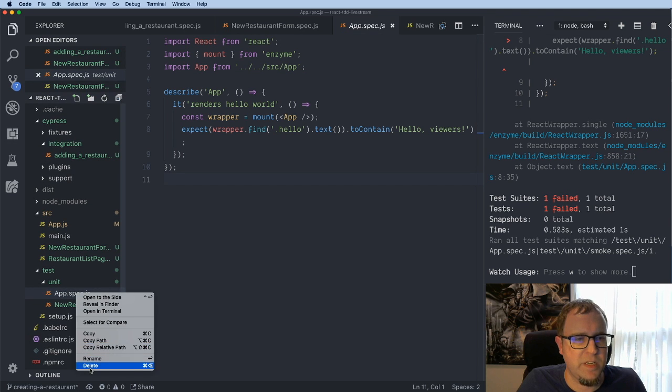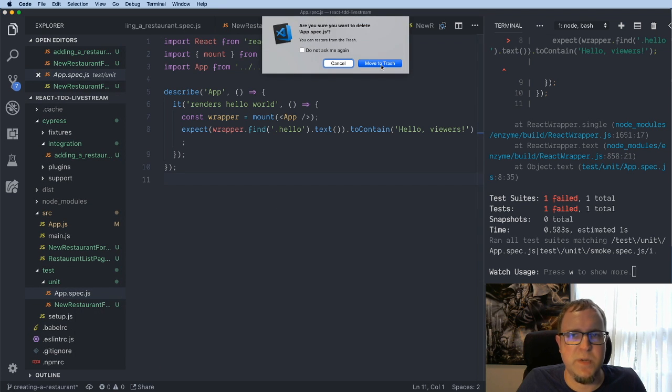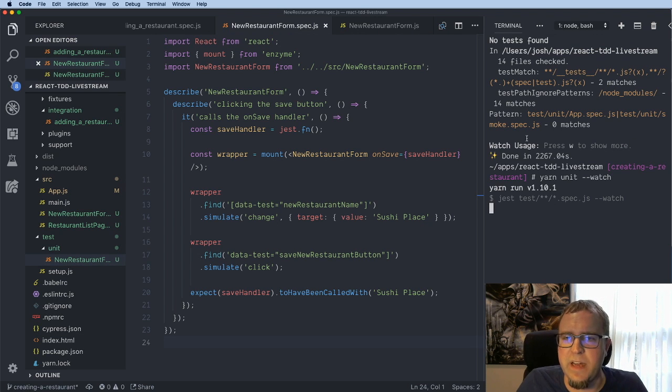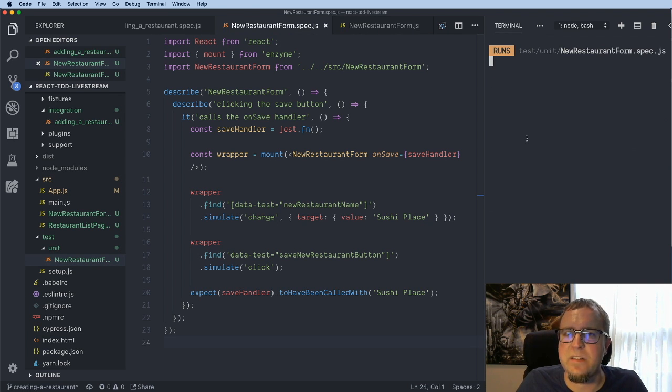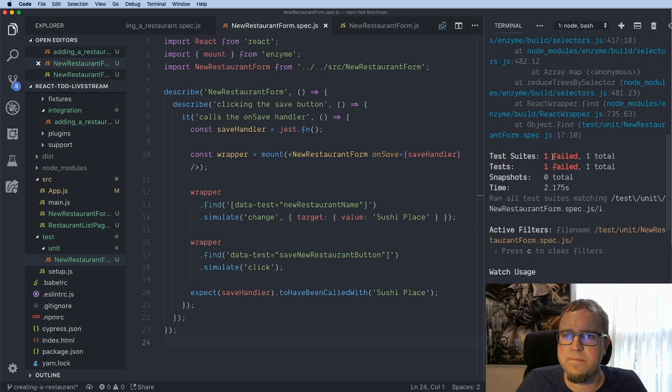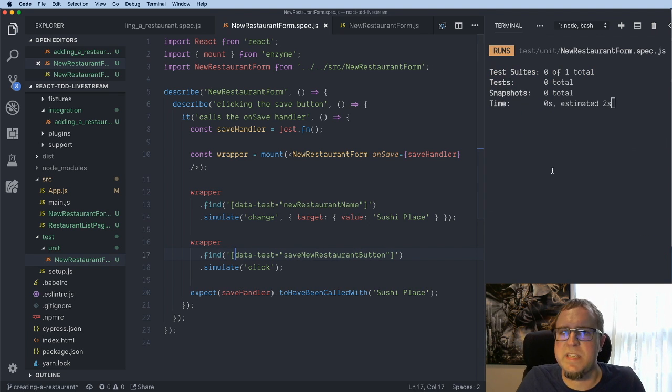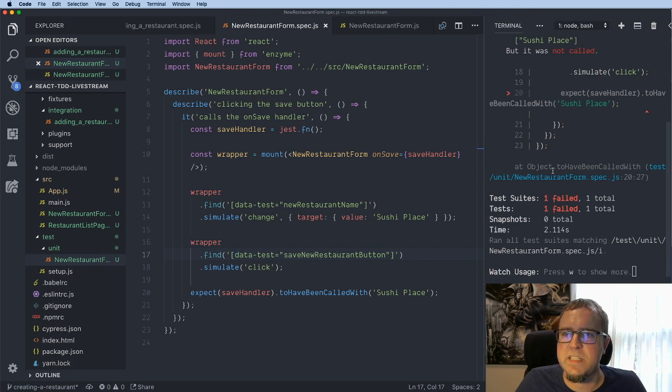All right, we're going to get rid of this existing app spec because we don't need that either. And I think we just want to rerun Jest actually to catch that new file. It's coming up. All right. Failed to parse selector. So I just have a typo here. I missed a square bracket. So we'll save that again. Our Jest test reruns. And notice that it reruns on save, which is great.